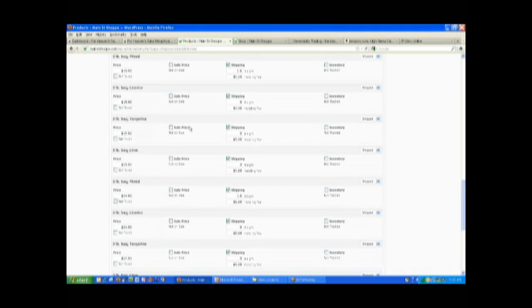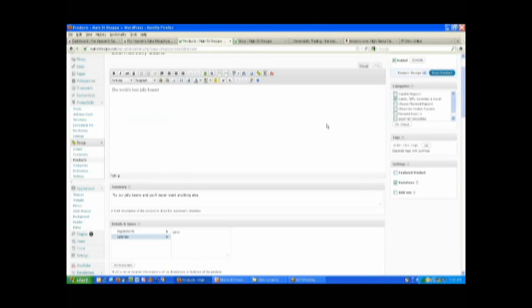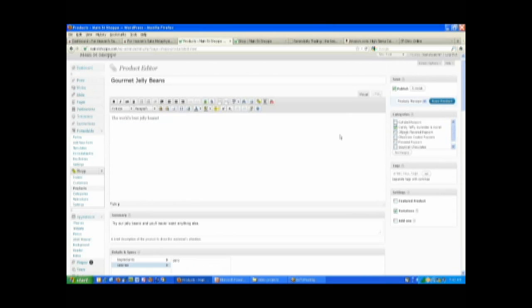So we now have all of our prices defined for the 2 different types of variation options that we have in here. We've set the category that we want. If we want to make this a featured product, we can. Let's not do that just yet. Go ahead and publish this and save the product.